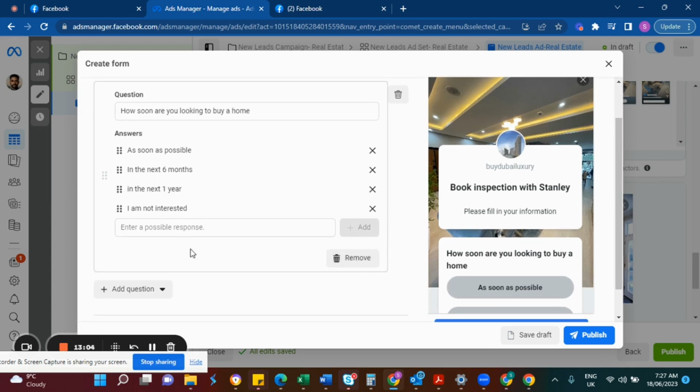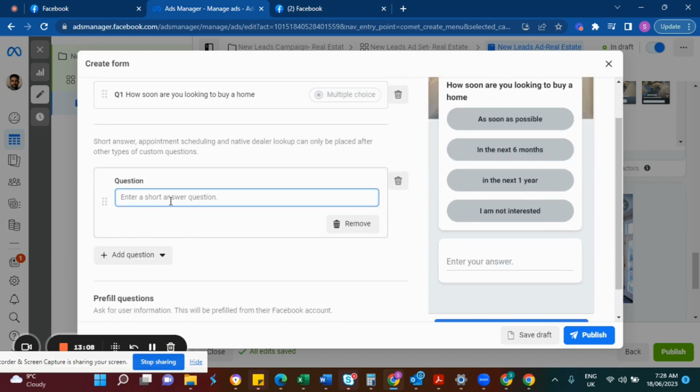Then you can also add another question. Let's just add a normal short answer question. For instance, do you have $1 million to buy a home at the moment, for instance, right? So these are questions, you can think of as many qualifying questions as you want to add to this.